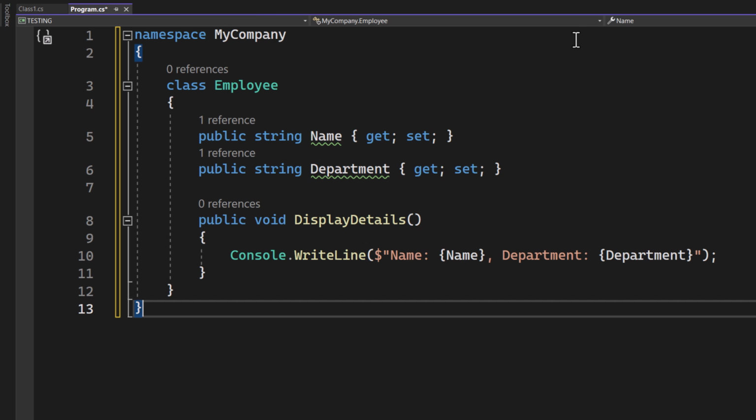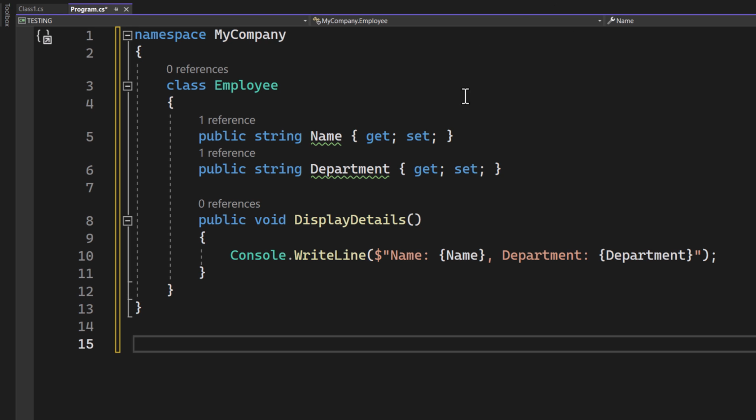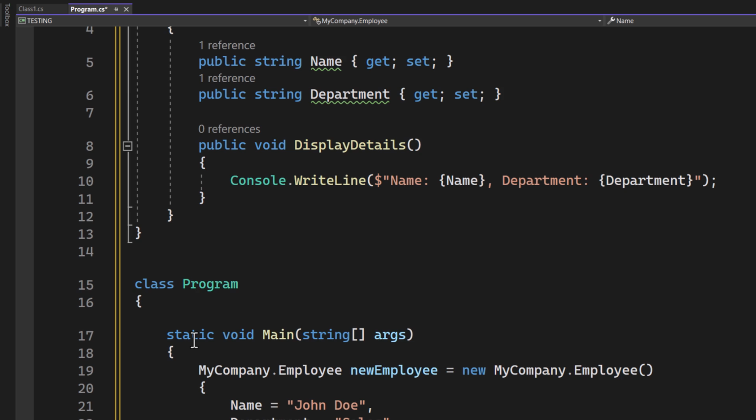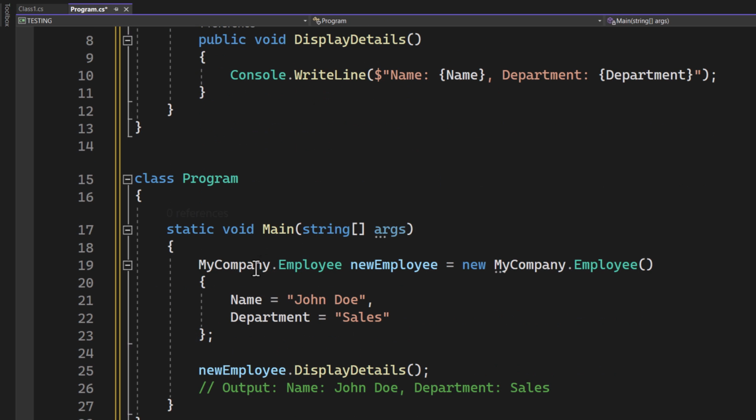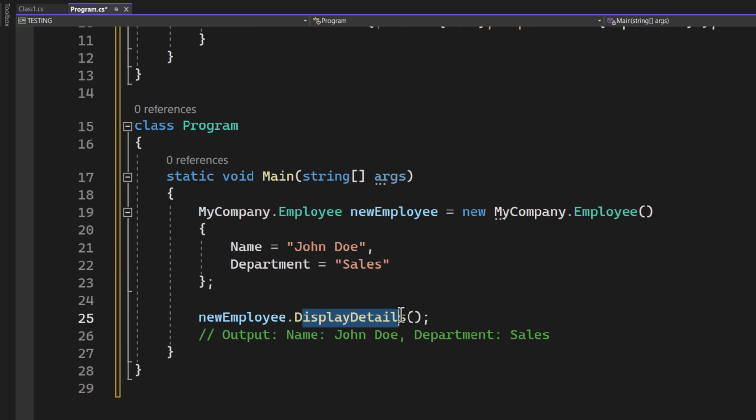Now let's use this class in a program. In the Main method of our program, we're creating an instance of the Employee class from the MyCompany namespace, setting the Name and Department properties, and then calling the DisplayDetails method. This will print the employee's name and department to the console.